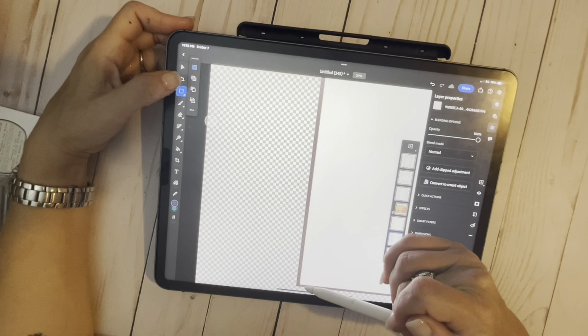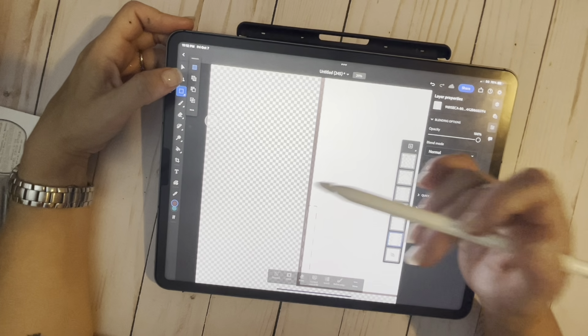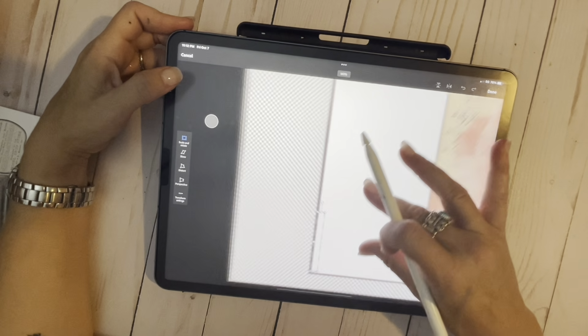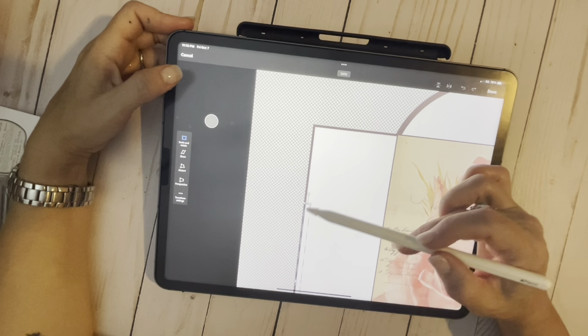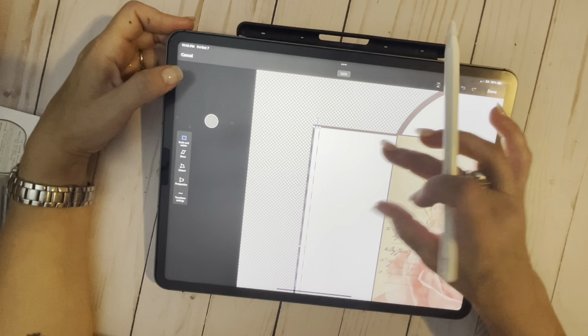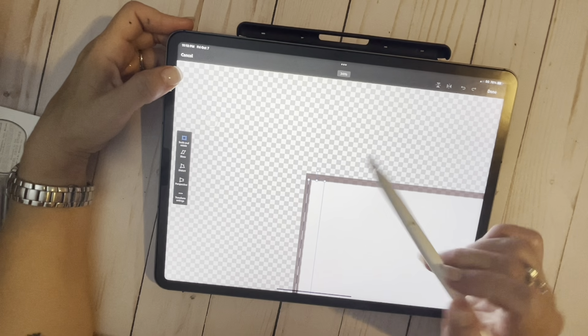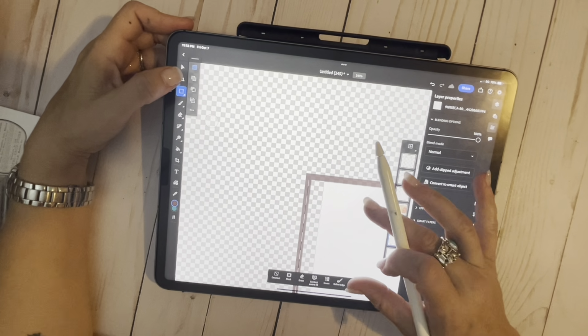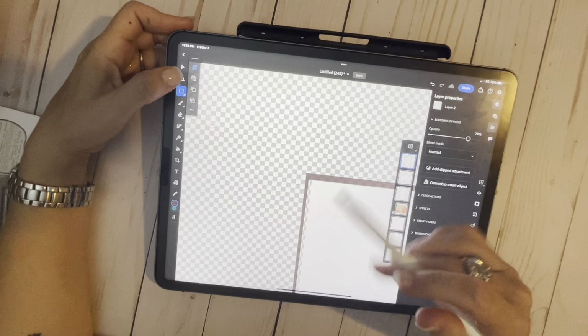So what I'm going to do, I've still got it on that marquee rectangle. Now I can do it, and I'm doing just a small line. And sometimes it can be finicky, and there may be better ways to do this. I don't know. This is how I do it.